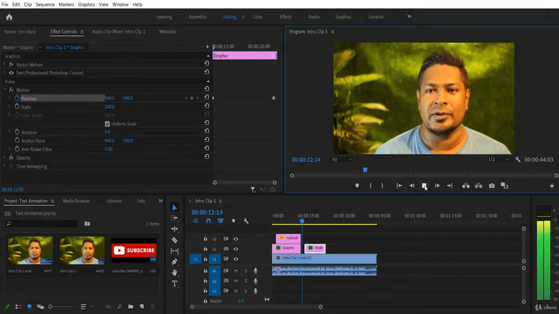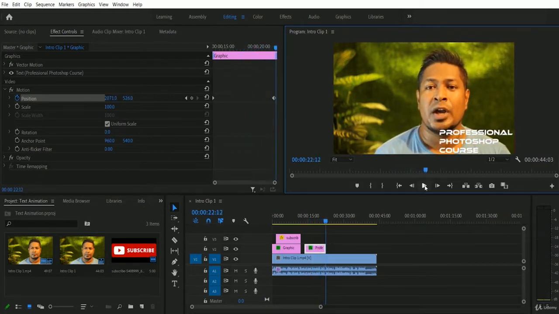If you're an absolute beginner, or if you never opened Photoshop before, then you don't have to worry about this. It is the perfect class for you for learning Adobe Photoshop. Okay, you can take a look. This text is moving from left to right, and this is called the text animation.